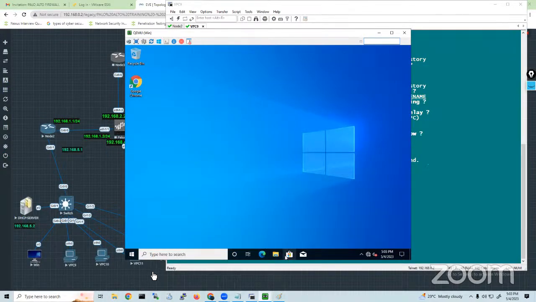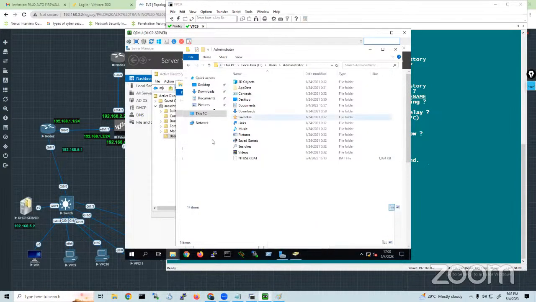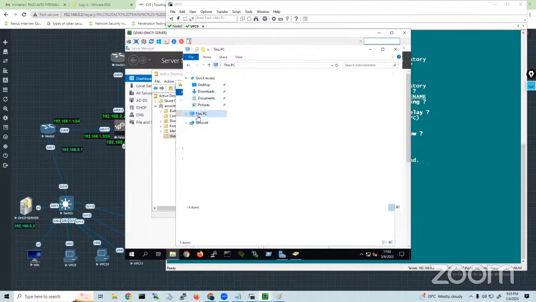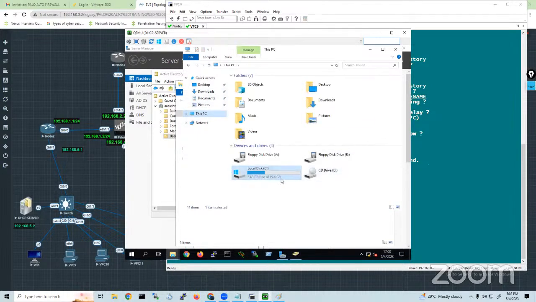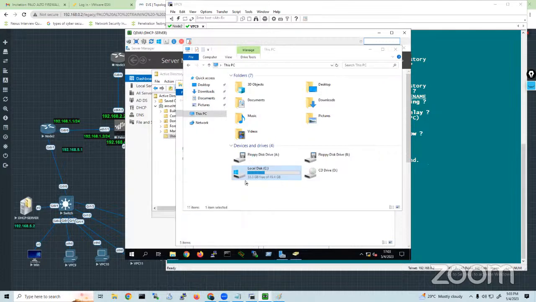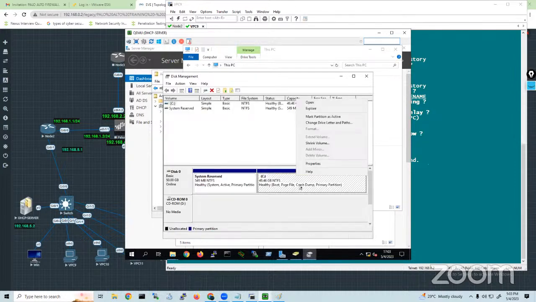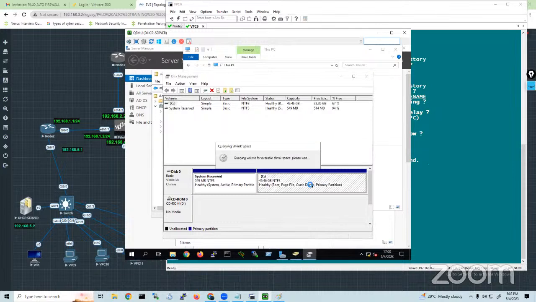A home folder means I will create that home folder on the server machine. I come to this PC, go to Run, and type diskmgmt.msc for Disk Management. I don't want to create it on the C drive, so I'm taking some part by shrinking the volume.